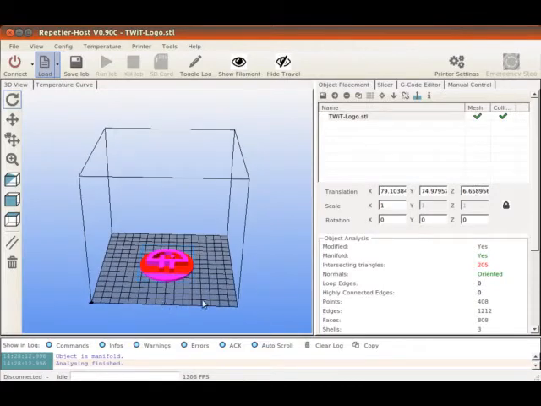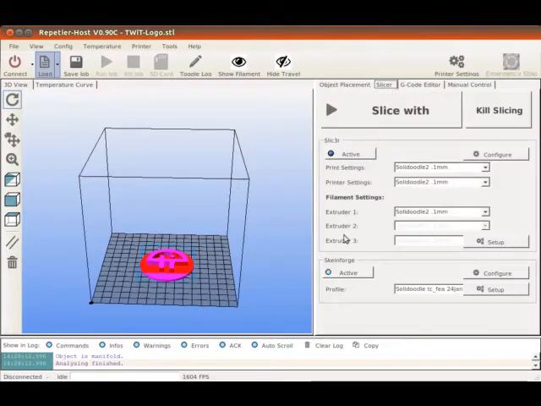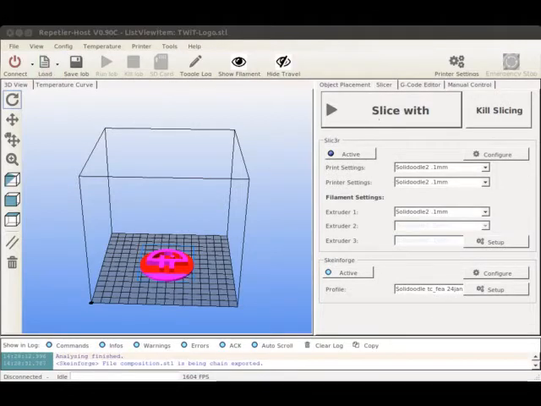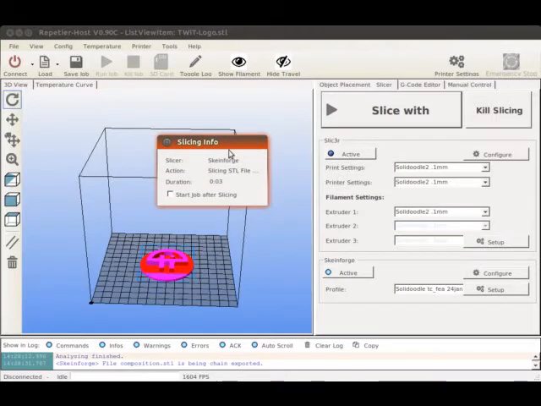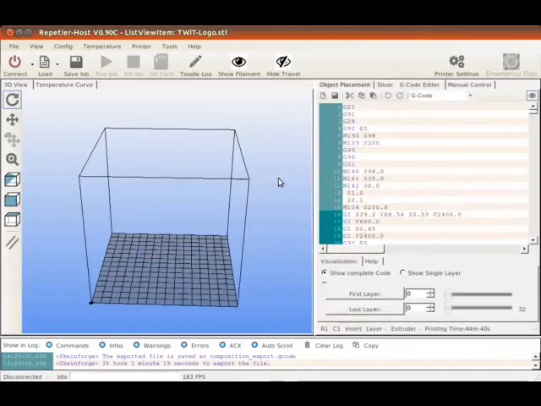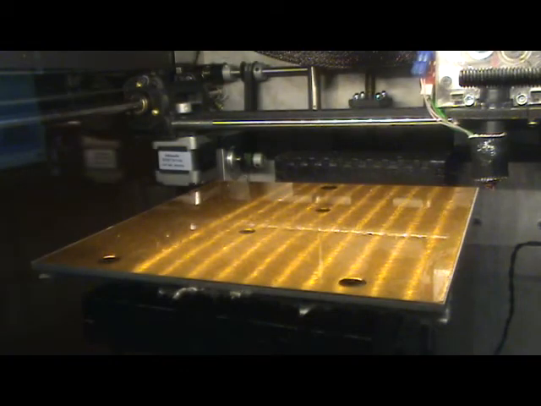And the first thing I have to do is slice it. And slicing is a process that takes that model and determines the path that the 3D printer nozzle will take in order to recreate that model in 3 dimensions. And slicing takes a couple of minutes. Now the slicing is done, the path is ready to go, and it's ready to be fed to the printer.